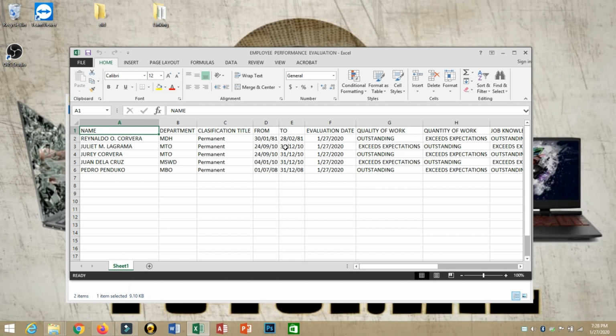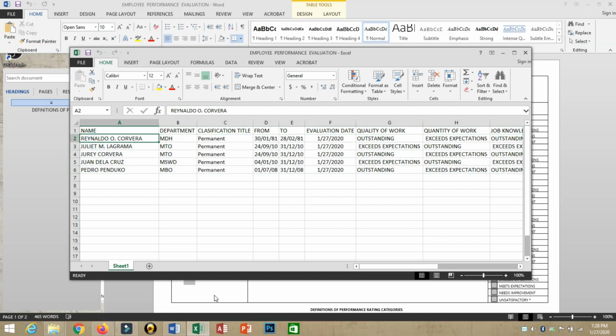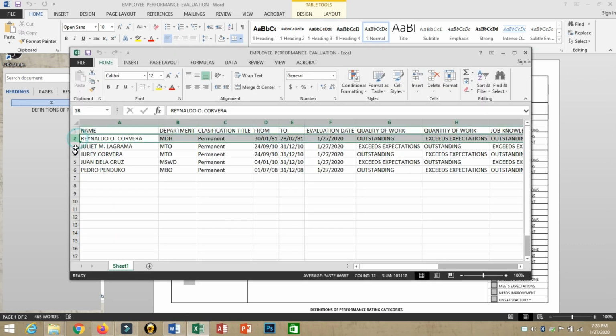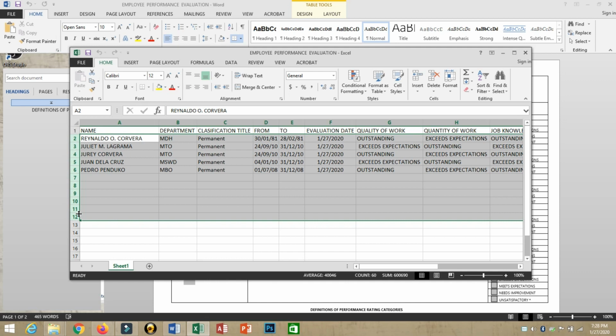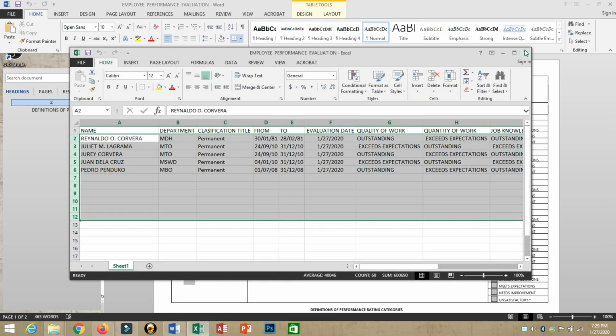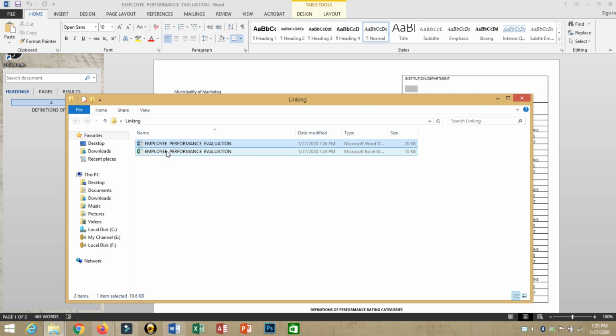If we make a report for each employee, we need to copy and paste here. So it takes time for us. Imagine if you have 100 employees, it's hard for you to prepare. So now I just want to show you how to link between these two documents, Word document and Excel.